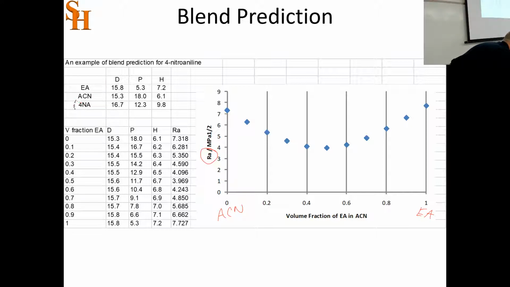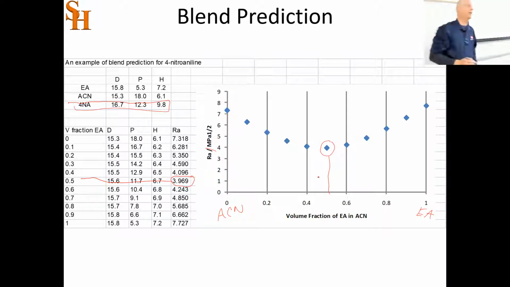So here's our solute here. And here are the D, P, and H values for solvent 1 and solvent 2. And so we can just do the volume fractions, calculate the D, P, and H values for the blend, and find the minimum RA. So sure enough, it tells us that a 50-50 blend would be the best option for this particular analyte, for this substance. Not always going to be 50-50, but in this case it just worked out that way.